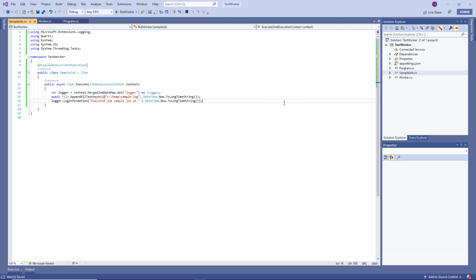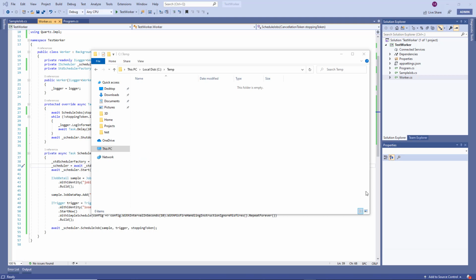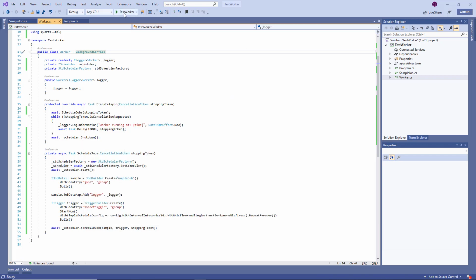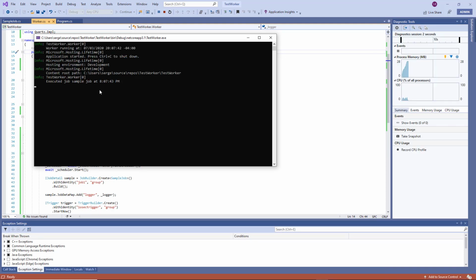So now what we want to do is double check our code. So we pass in the logger, start now that. I think we're ready to test it. So let's open up that ctemp folder. We have our ctemp folder, it's empty right now. Now we're going to run our test worker straight from Visual Studio. I'm going to let it run for maybe 10-20 seconds to make sure that file is created, so we know the job is executed.